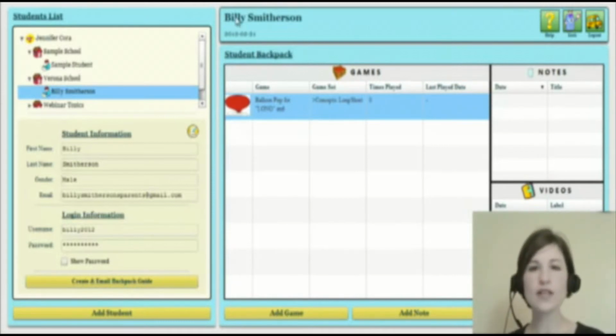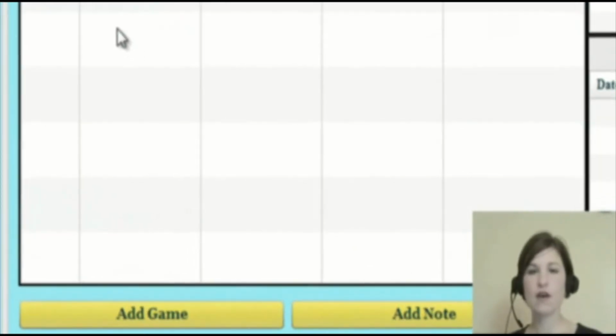The student's backpack is different also in another way. They will not see any of this information that's on the left-hand side or at the top of the screen. They will see only three sections: their games section, their notes section, and videos section. No other information is available to them. The students' backpack is also completely confidential. With their username and password, no one else is allowed to have access to that other than their parent or caregiver.